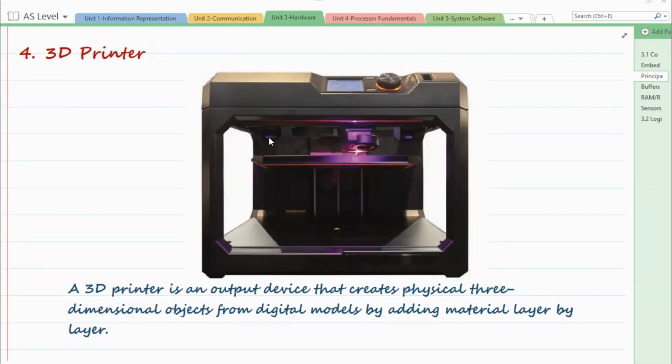Imagine being able to print a toy, a phone case, or even a working prototype, all from a digital design. That's exactly what 3D printers allow us to do. In this video, we'll explore the fascinating world of 3D printing, how it works, how it's used, and what you need to know for your AS level computer science exams. So let's start.